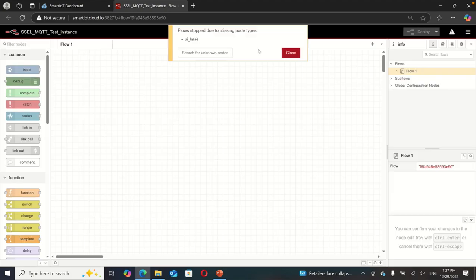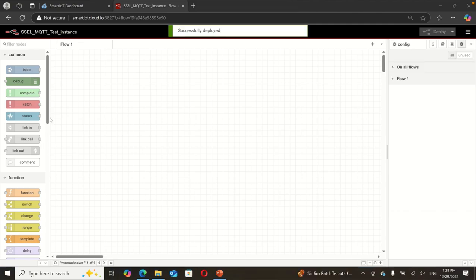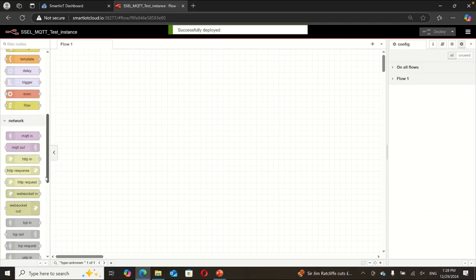Here inside the editor, which takes a while to open because it's opening from the actual container. Now, once the editor is open, you need to go down to the network nodes where you'll find the MQTT. You'll see two MQTT nodes. One is MQTT in and one is MQTT out.